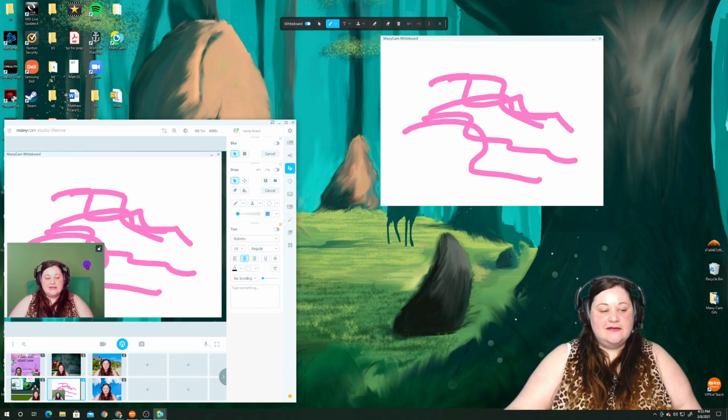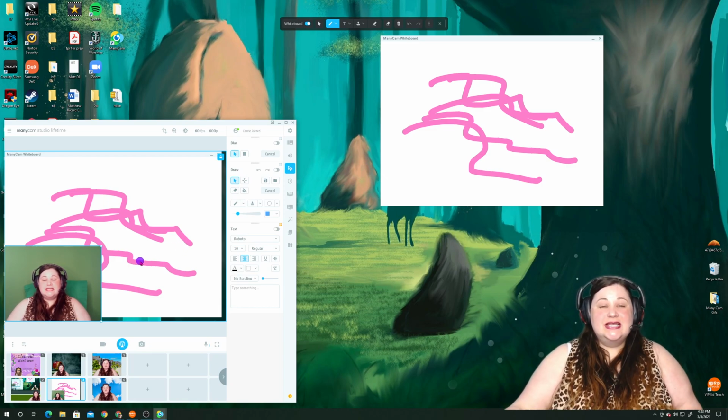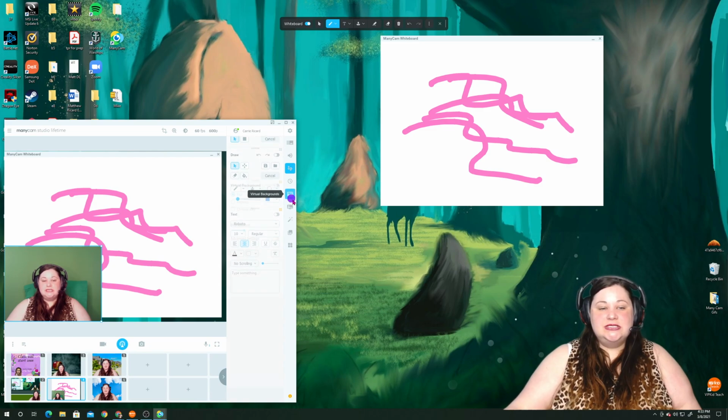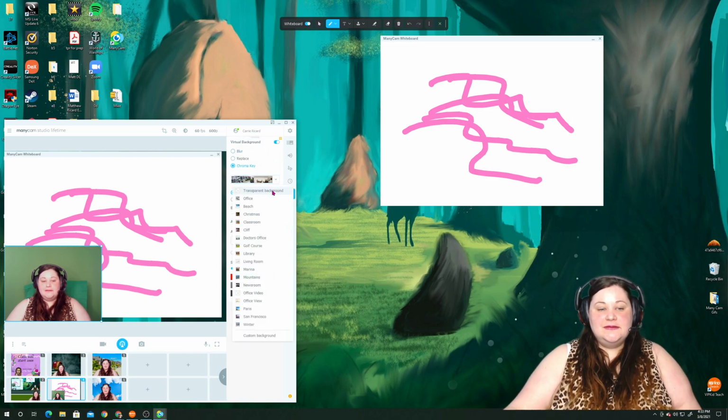And if you are using a physical background and not a green screen or virtual background, it's going to show, of course, whatever is behind you. But because I'm using the green screen, I do need to go over here to my virtual backgrounds, turn them on, and then I'm just going to put myself in a transparent background using the settings that I always use.